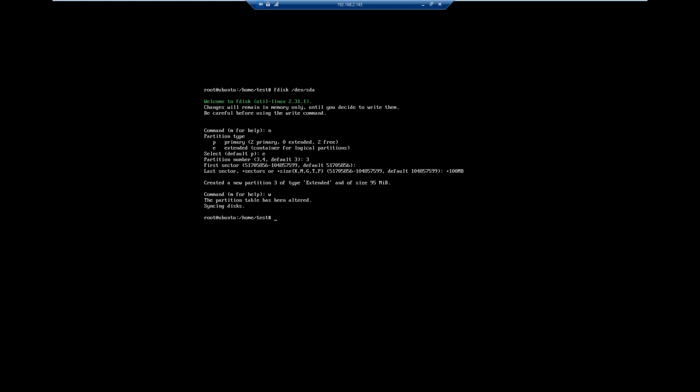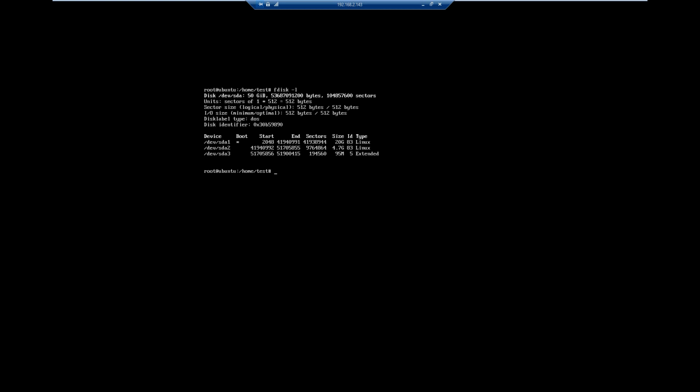So the partition table has been altered, syncing disk. So you want to give it a while so the disk can sync. Then I'm going to clear my screen. I'm going to do fdisk -l. And you will notice that I have created 3 partitions now, right? SDA1 and SDA2 are both primary partitions, and SDA3 is an extended partition.